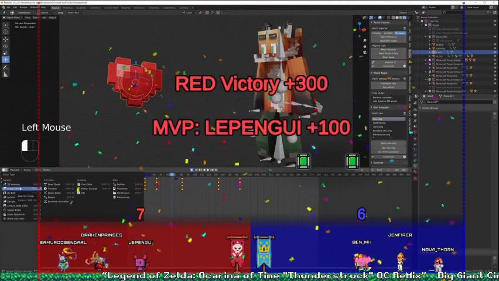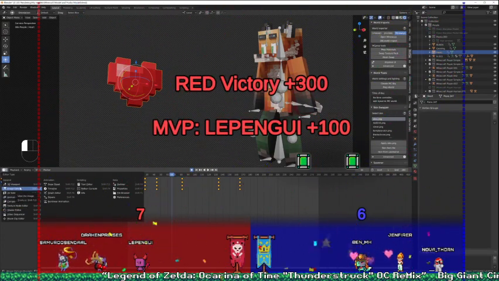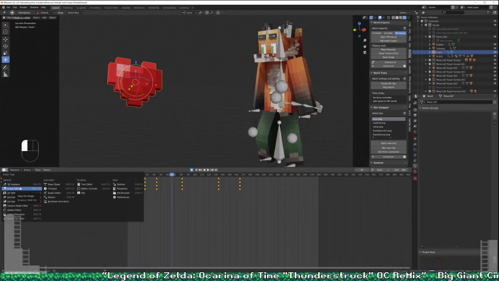Woo! La Pengue, you scored! I think that's the... So you scored 6. Ooh. Red victory. MVP Le Pengui. Good job, red team.